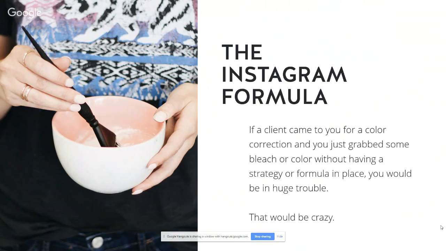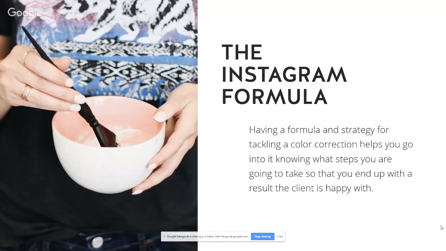So think about it. If a client came to you for a color correction and you just grabbed some bleach off the shelf or maybe some color and you just started to mix it up without really having a strategy or formula in place, you would be in huge trouble. And obviously that would be crazy. You wouldn't do that. At least I hope you wouldn't do that. I wouldn't hope you to start mixing up bleach and just start applying it to the hair without thinking through with the client, okay, what are we going to do? By having a formula and strategy for tackling a color correction, it helps you go into it knowing what steps you're going to take so that you end up with a result the client is happy with.